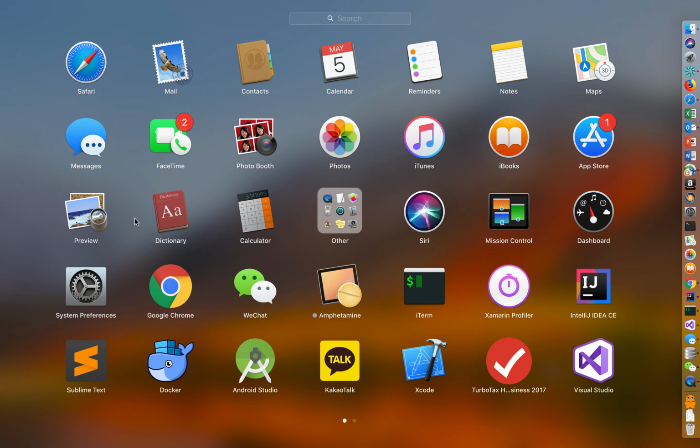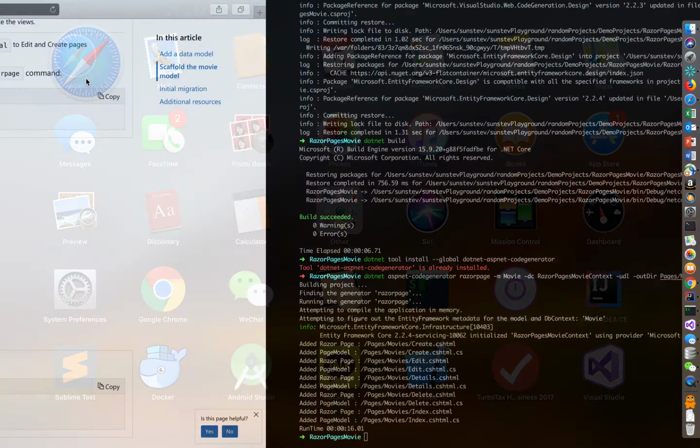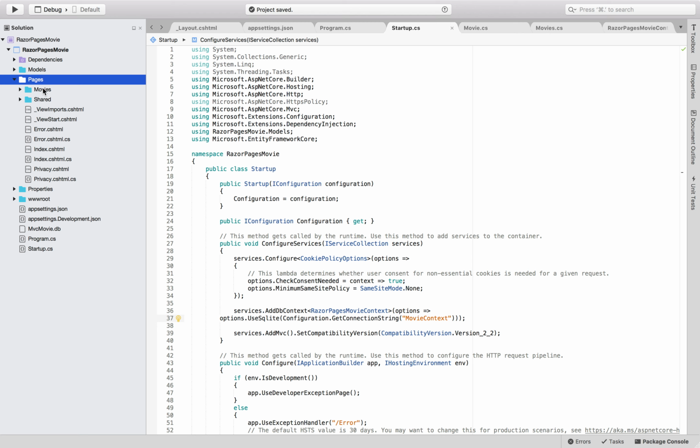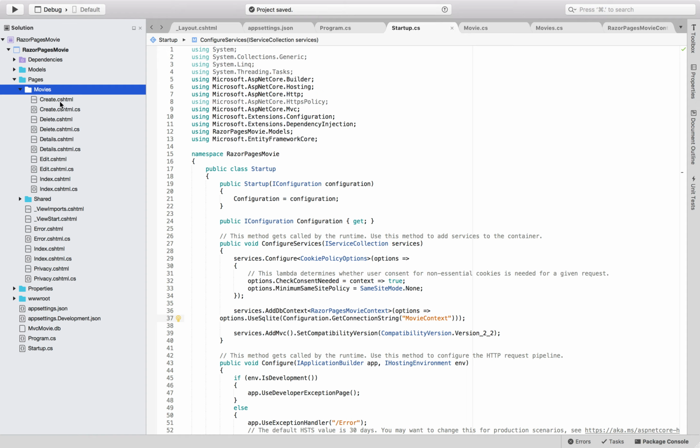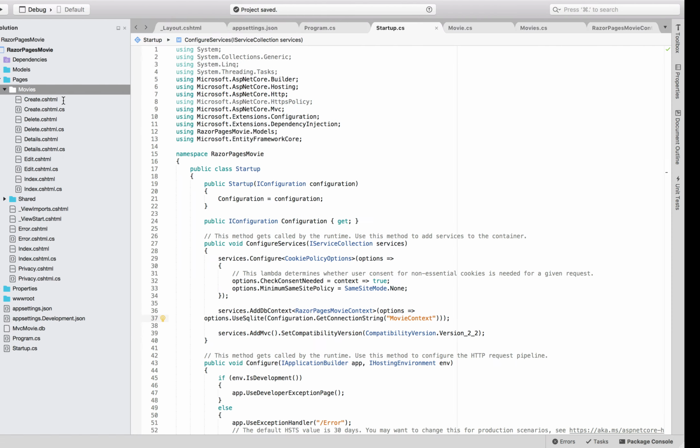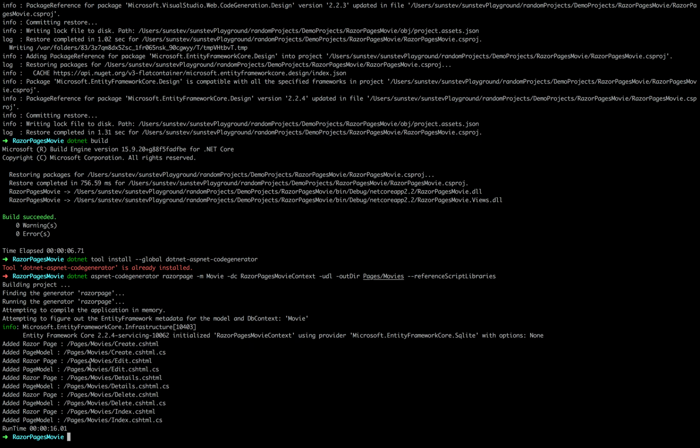Okay, now let's go to our Visual Studio. Okay, nice, pages. You remember, since last time we have this pages folder, but all we have in this folder is shared and all of these root directory files. But now we have a movies folder after we run that command. And this is exactly what we saw from our terminal. It has created all of these pages, right? Pages/movie/create, pages/movie/edit, details, delete, and index. We can also see all of them here in our Visual Studio, in our IDE.